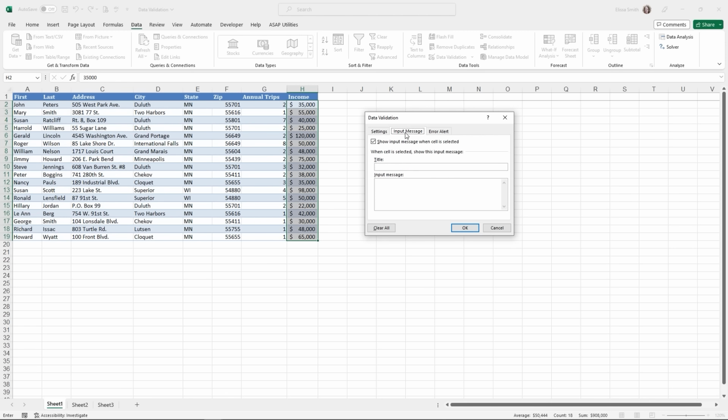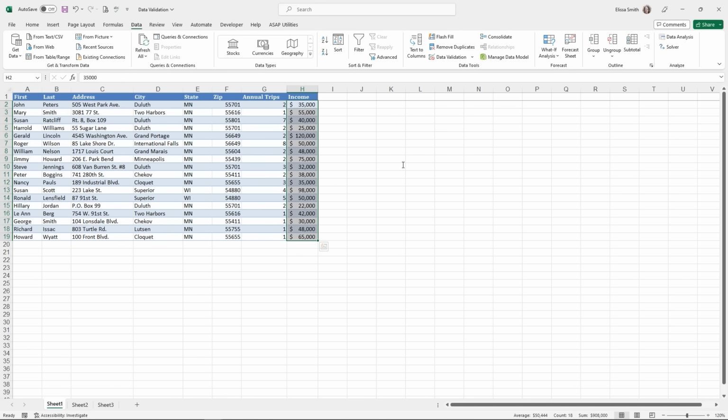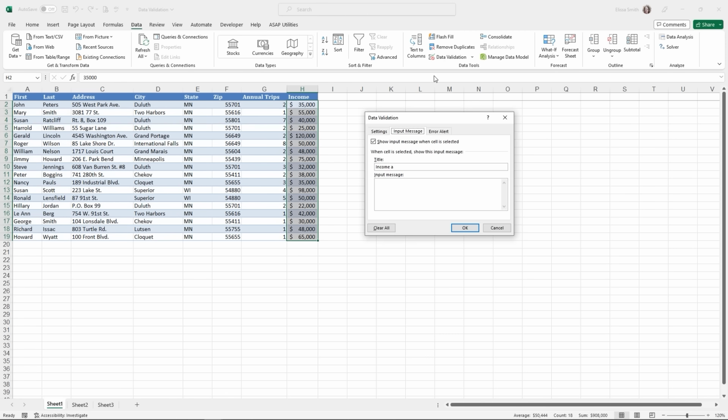Just like this name implies, this is a message that will come up as soon as a user clicks in the cell to let them know what they need to enter. So I'm just going to put an income amount. And we're just going to open the box up again. And then below, I'll type in the text to help let them know what they need to type. You must enter an income amount, 15,000 or higher. Very simple.